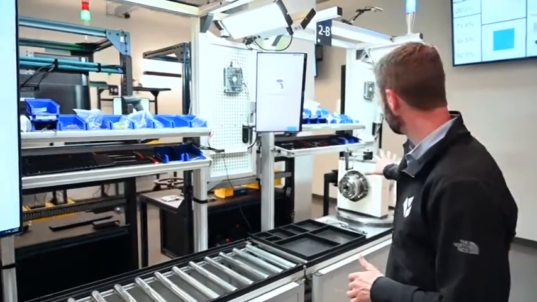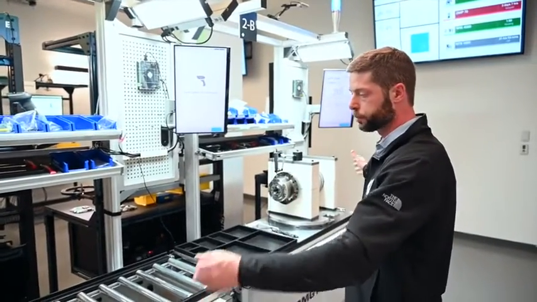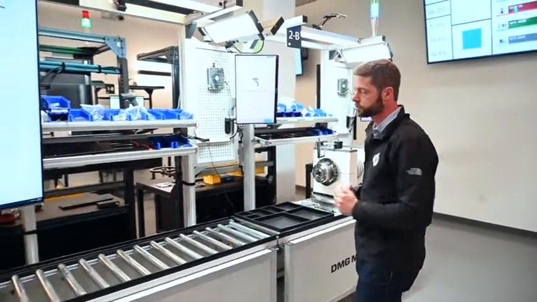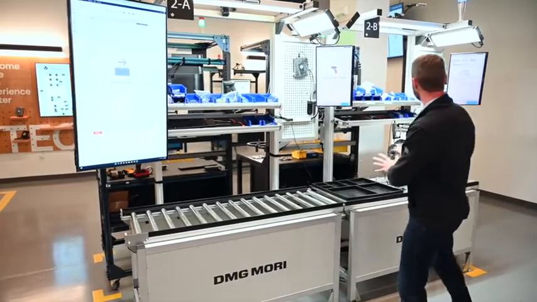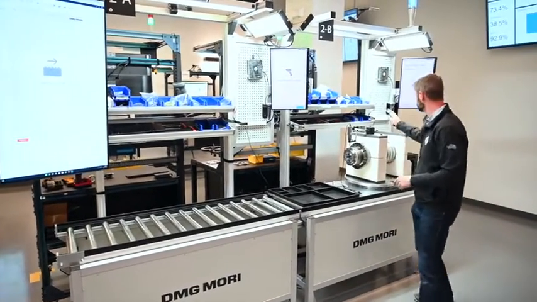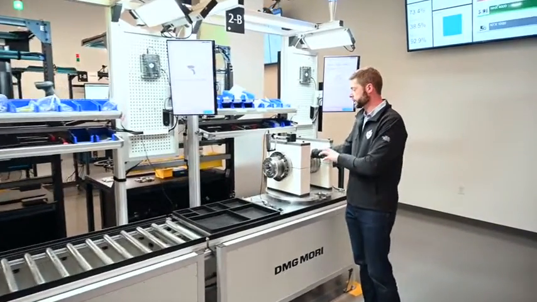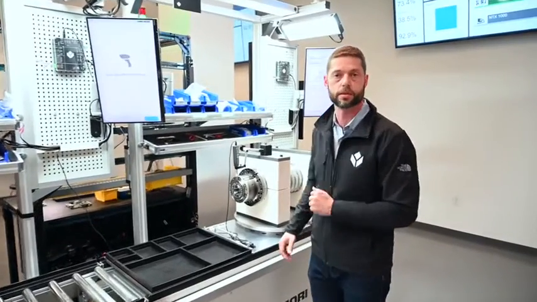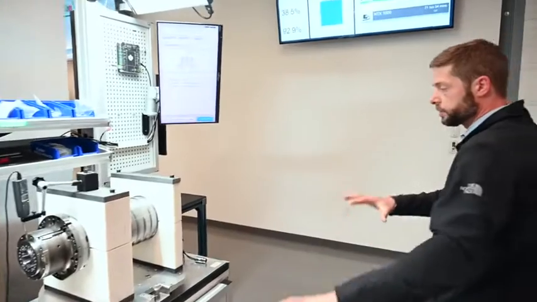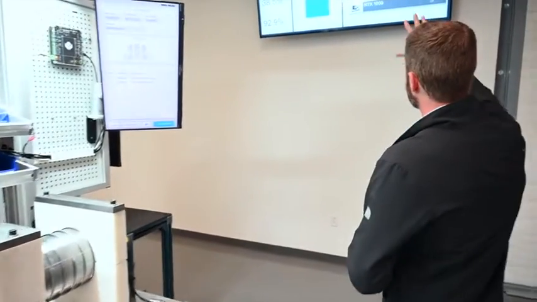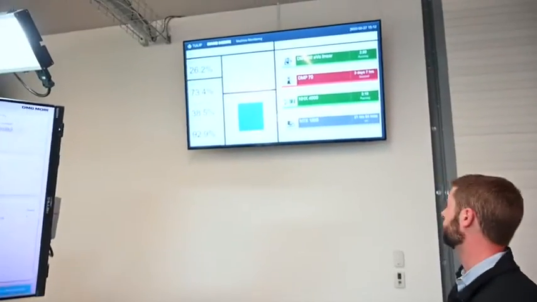So what you're looking at here are two stations that we pulled out of their front-end facility and dropped in the Tulip Experience Center. And this is guiding the assembly and the quality inspection for this particular item here, which is the heart of the big DMG Mori machine. Now, this is how the machines are built.